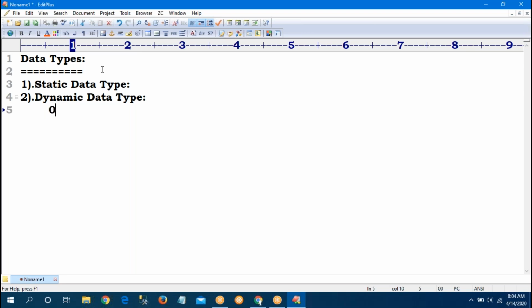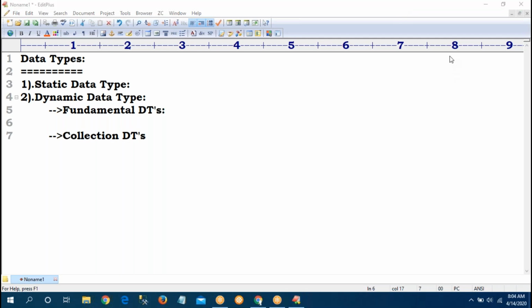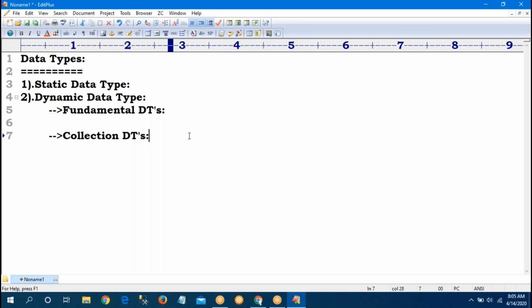So in dynamic, again two categories are there: fundamental data types, and the second one is collection data types. Fundamental data types means if you want to store a single value, like A 10, B 20, C 30, then I can go for fundamental data types. What does collection mean? Multiple objects in a single entity is called a collection data type.